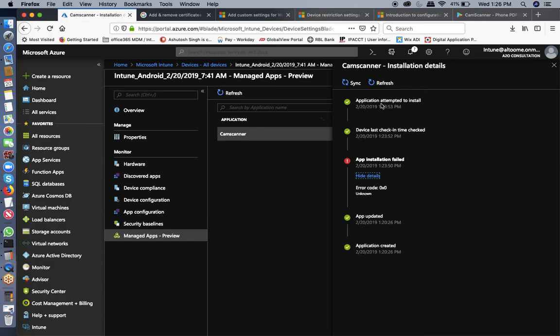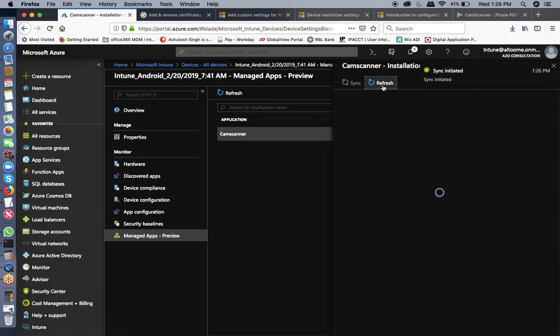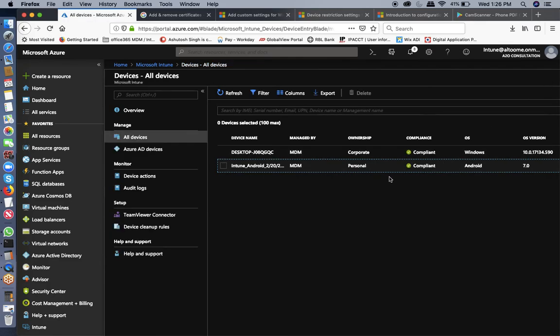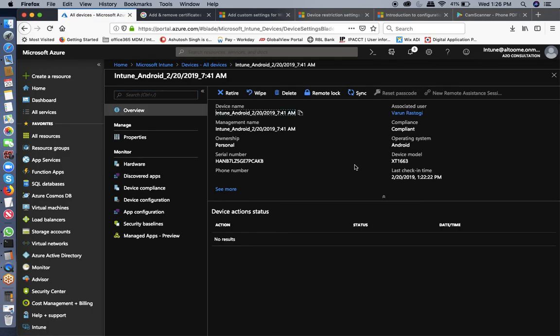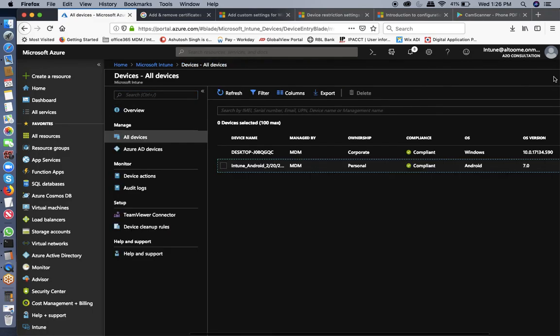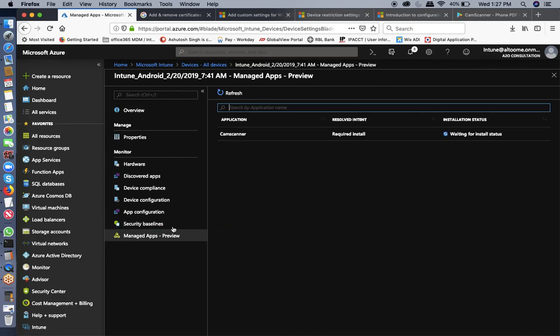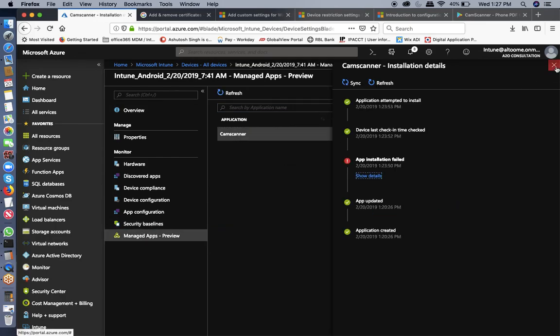Application attempted to install at 1:23, 3 minutes ago. I'm really sorry for the background noise, as I said earlier. Okay, so let's wait for some time, or I'll finish the video here. And this app installation section, I think I will need to cover in detail. Once I cover the app installation for Android and Android for Work and other platforms, I will discuss this issue if there is one, and I will share the details of what I found out. To be honest, right now I think it's taking time.